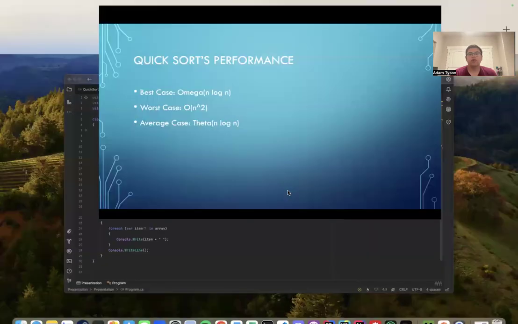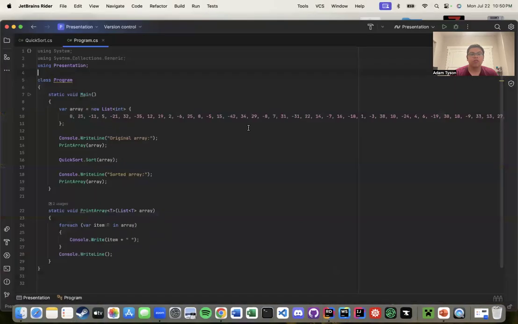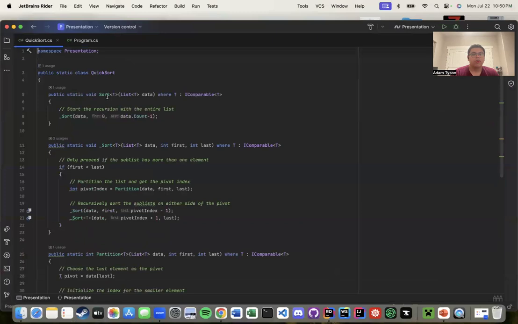So let's go ahead and I'll show you guys my version. Hopefully you guys see this, my version of the algorithm. So we'll have the quicksort up here.